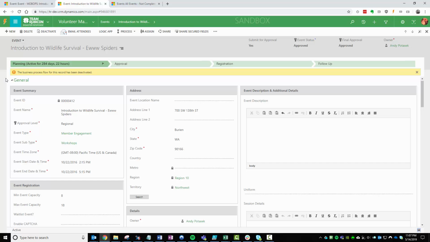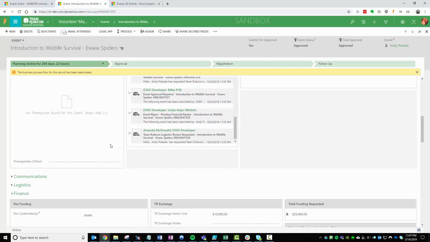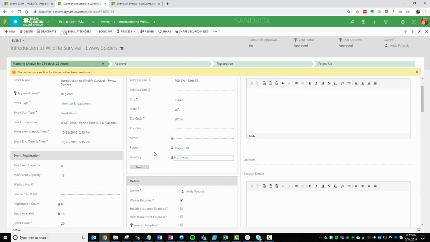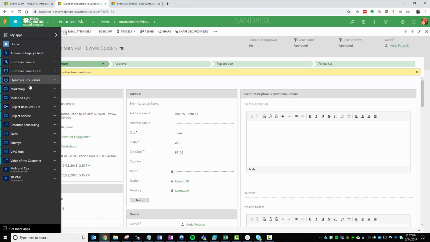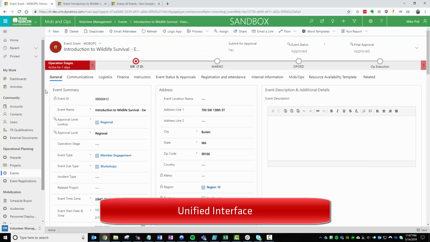And for the VMS Phase 2, we're actually going a step further, where this is the classic interface. Basically, for an event, you've got one big long form. We're actually moving to something called a unified interface. And the way that we do that is you hit this drop down here where it says switch to another app, and you go into the one that says MOB and operations. So this is only in the dev environment. You click MOB and ops, and then you're going to be faced with the unified interface instead.